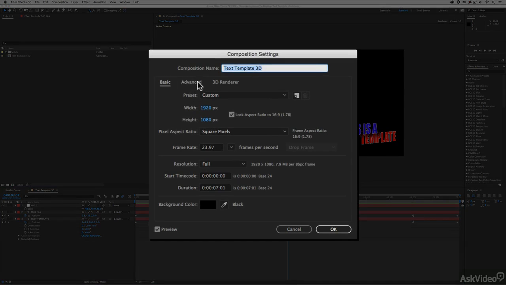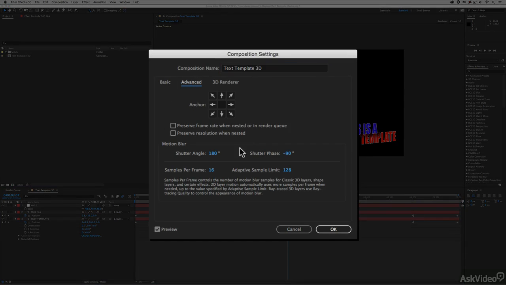Now, in previous versions of After Effects, what we used to do is to come into the composition settings, we'd come to the Advanced tab, and we'd find the ability to make these text templates readable inside of Premiere from within the Composition's Advanced settings. But you'll notice that as of AECC 2017, that option has been removed. So does that mean that we can't do it? No, it doesn't. It's just been moved to a different location.